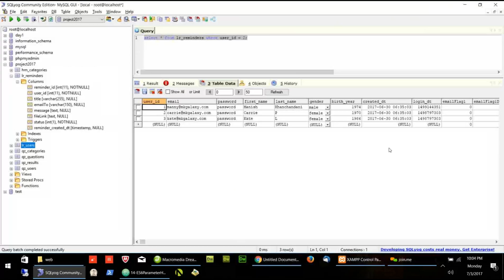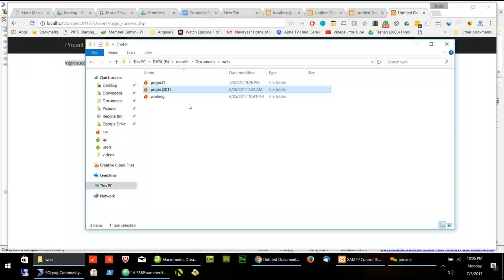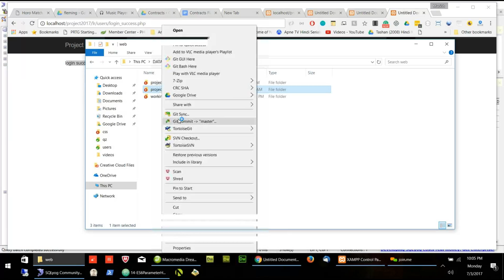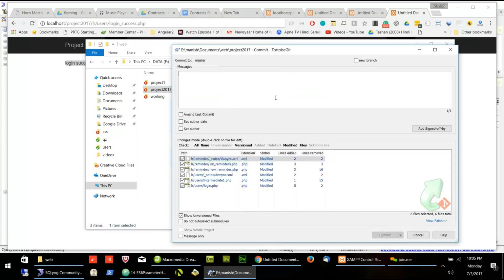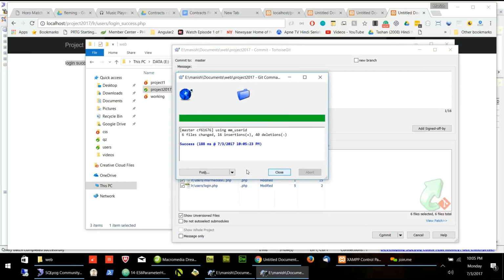Now I will go to the database and check if it is 4351 or different. It should be updated with the new login date. And it is updated with 4682. That means my code is correct. Now I will commit the code. Since it is working fine, I will commit the code, using user ID. I'll commit it and I will push it.